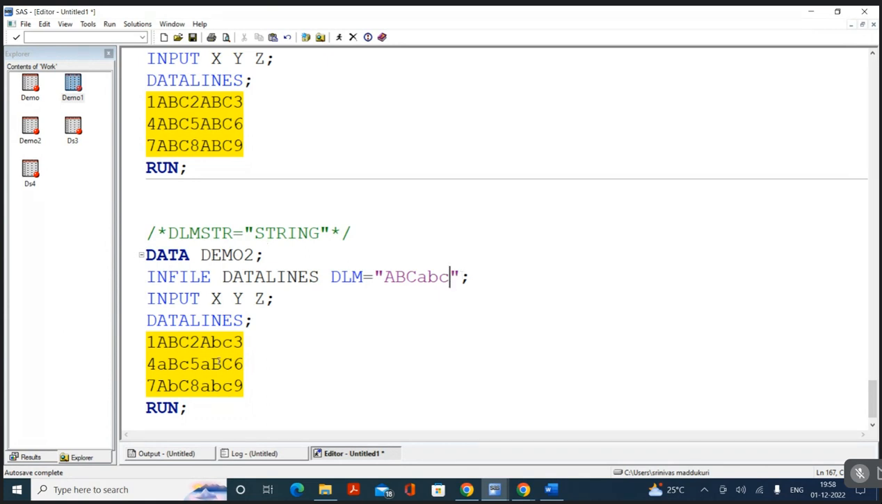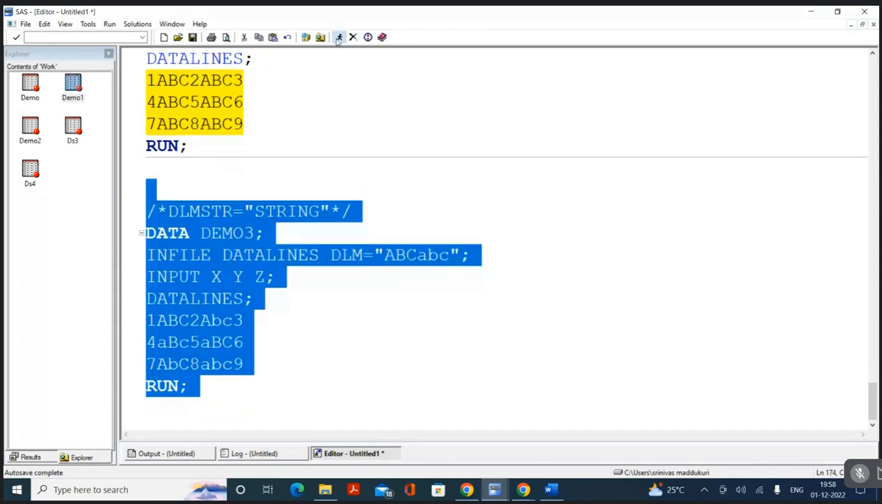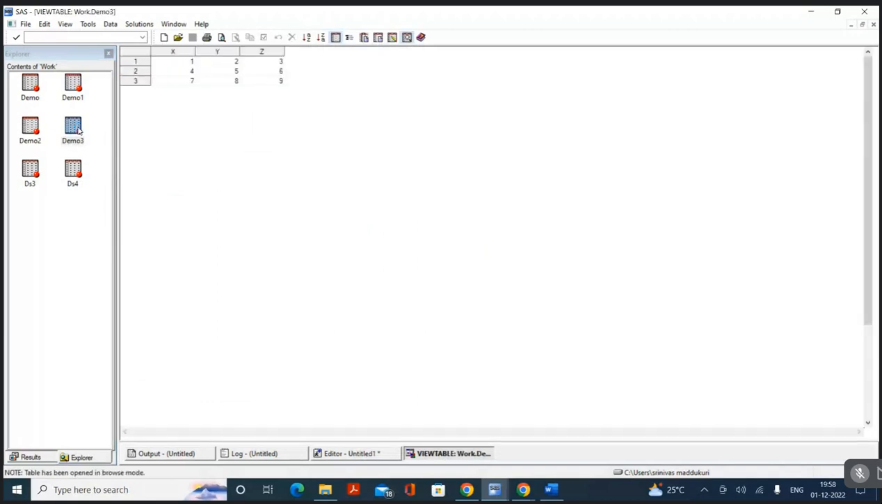But what is the situation here? The same string, but different cases. Now see, I want to create a demo 3. I will get the data because of DLM, but you have to mention capital ABC and small ABC also.